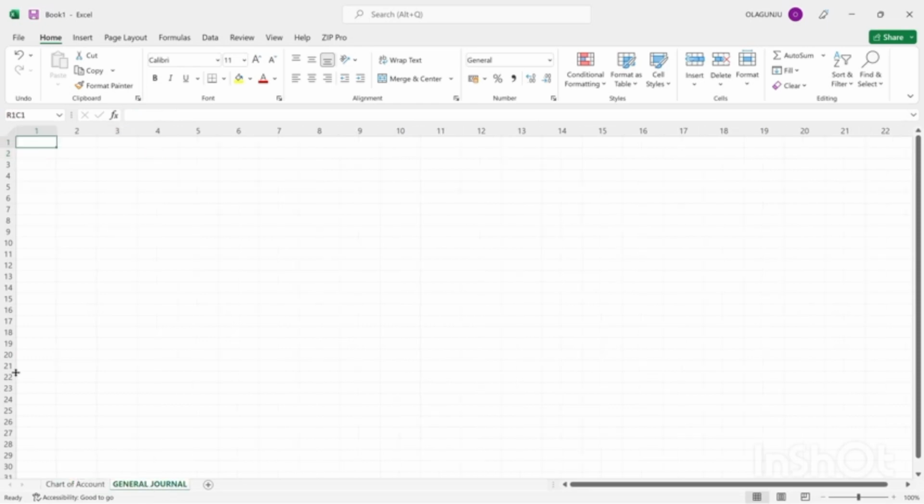In general journal, what are the headings? We have our dates, right? Sorry, let me make it into black. We have dates. We have description, right? Description. These are what transpired, what transaction it is. Then we also have the types of account it is. Then we have the debits. We have credit. So these are the headings that we are going to be making use of in this account here.